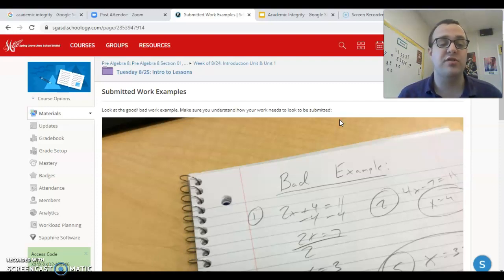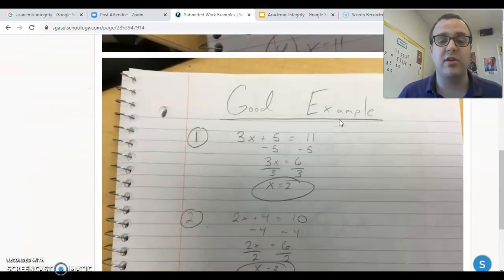And I want to make sure that what you're submitting is what I want to see, because if you don't submit exactly what I want, it's going to be hard to grade. You might not be happy with the performance that you get on there. So let's take a look. We're actually going to scroll down and look at the good example first.